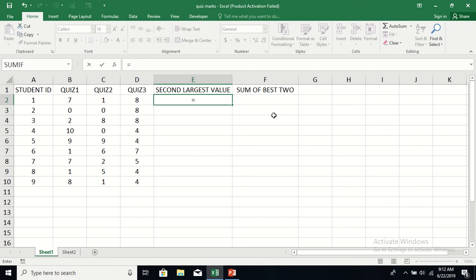So I'll put the equal sign and use the function LARGE, and the LARGE function returns the kth largest value in a data set. For example, the 5th largest number, and here we are looking for the second largest number. So we'll write parenthesis and the array will be from B2 to D2, and then comma, and since you're looking for the second largest number, we'll put 2 as k.